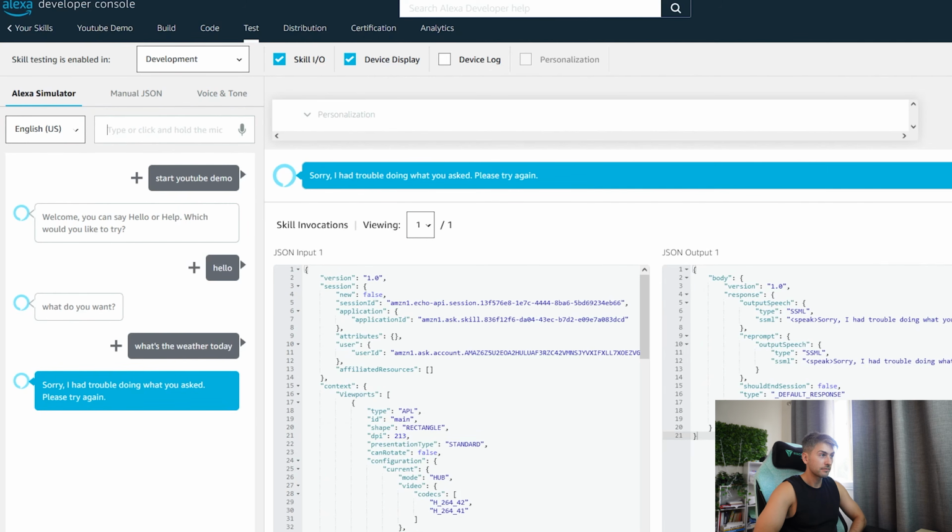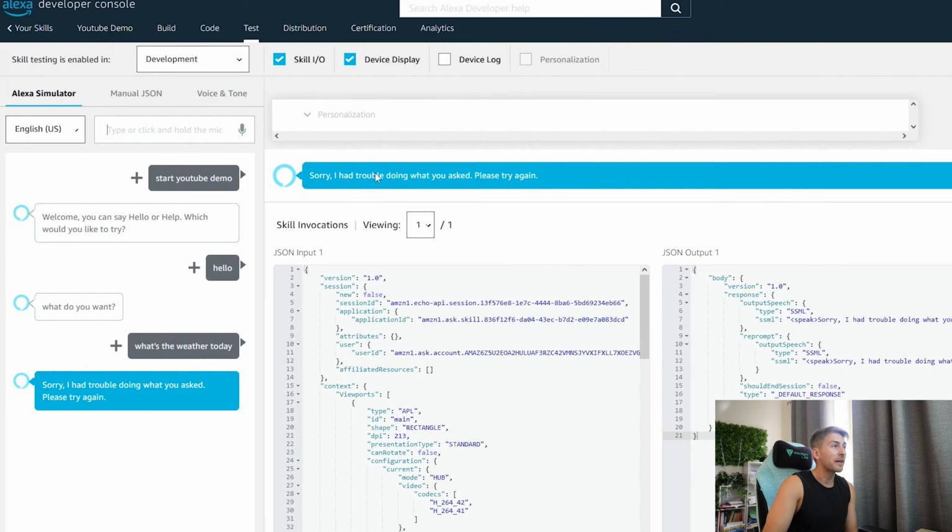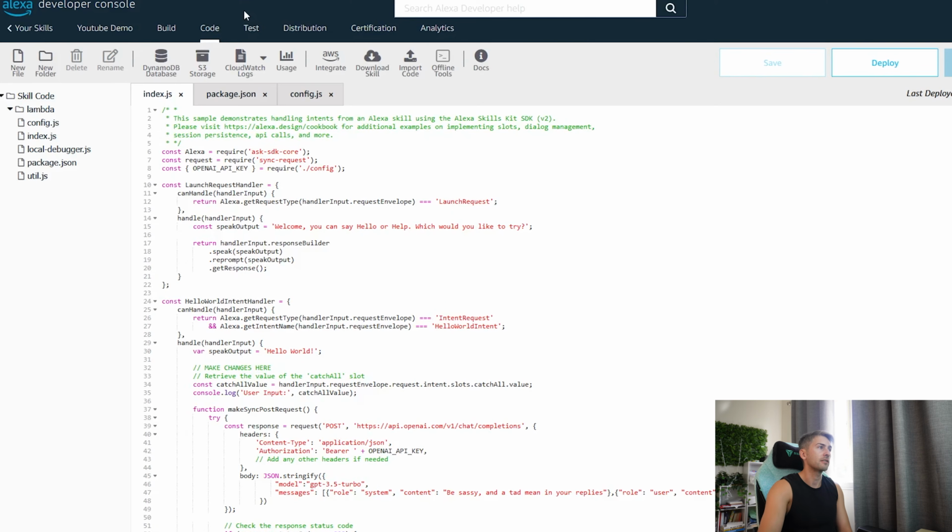Please try again. And that failed, which actually surprises me. I was expecting that to work. But that's a perfect segue into troubleshooting. We're going to head back over to our codebase and have a look at some of the logs. The way we do this is we hit this CloudWatch logs dropdown.